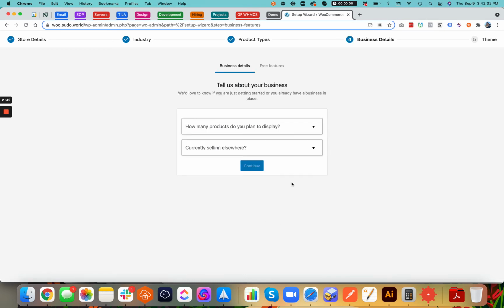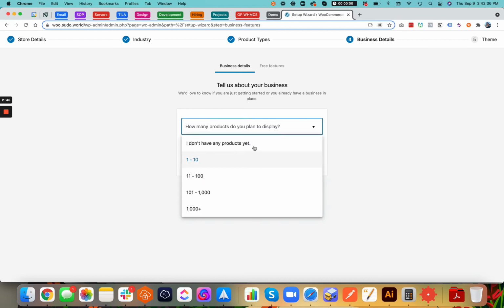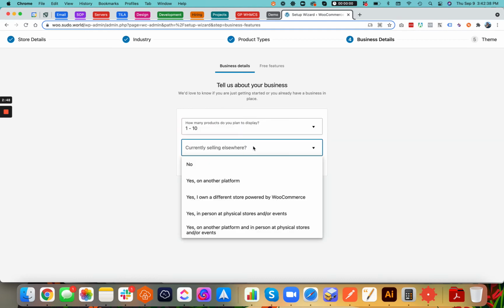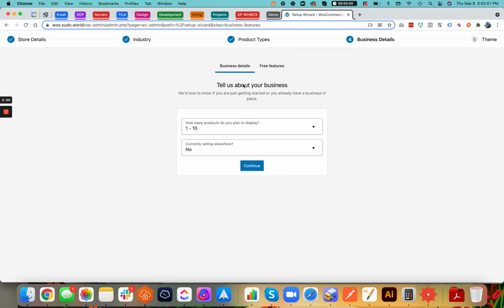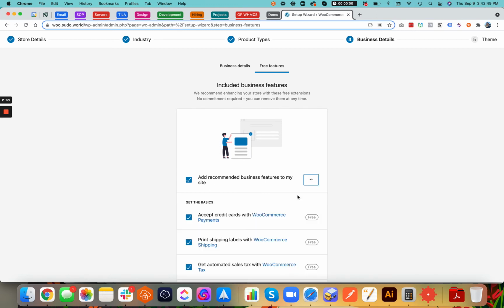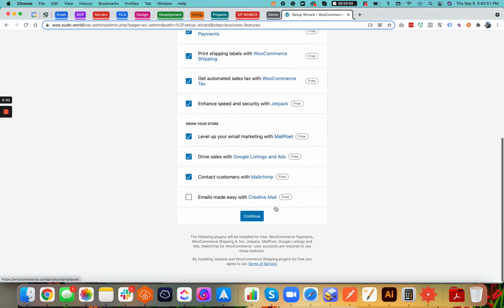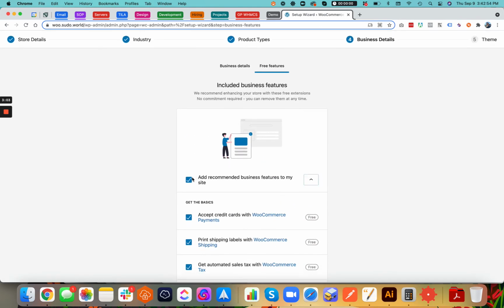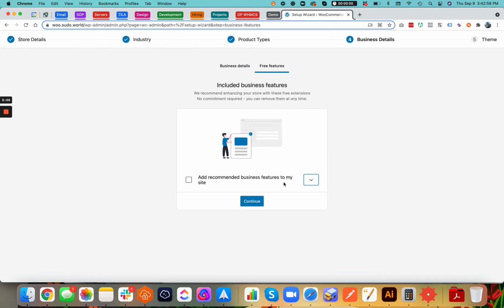So we're just going to go into the product types, business details. Again, you can just specify as much of this as possible. This is really data for them to be able to understand their clients better and improve upon the app. And then included business features, it's going to go in and say, do all of this extra stuff. We do not want to do all of that extra stuff. We're just going to keep it super simple.